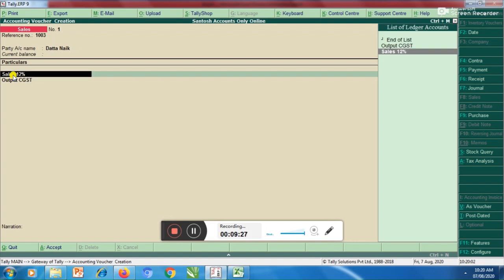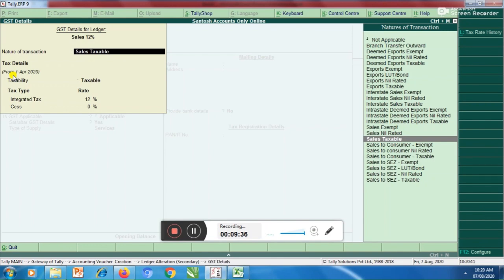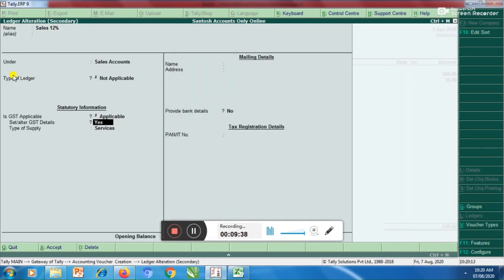Go back to the sales ledger. To modify that, press Control Enter. Control Enter. Then you can see this option. Here it should be sales taxable, and the head should be sales, and it should be yes here.